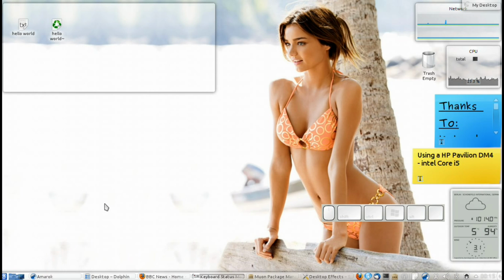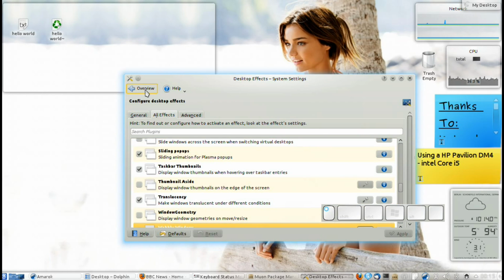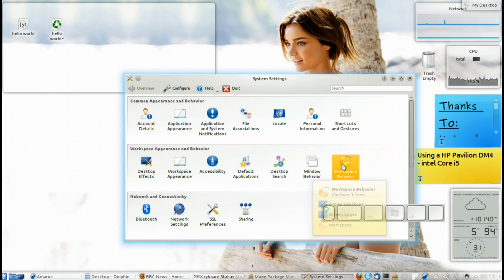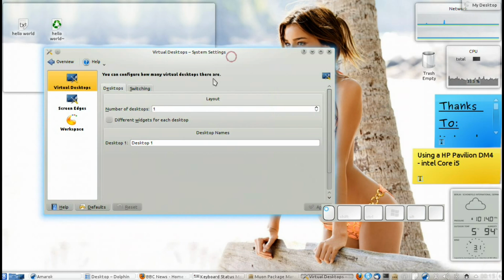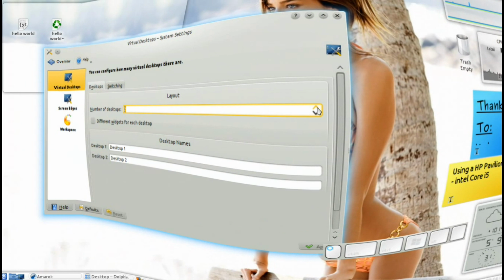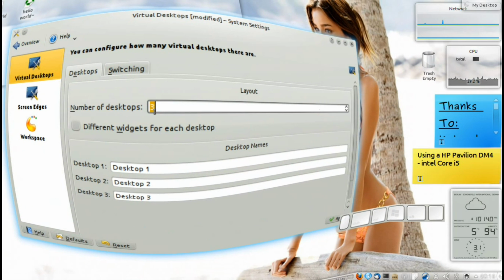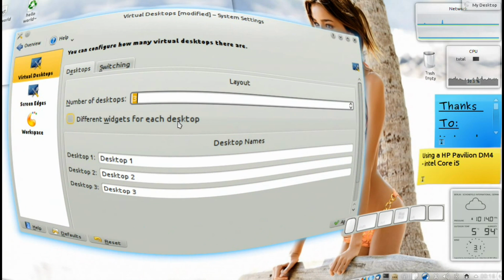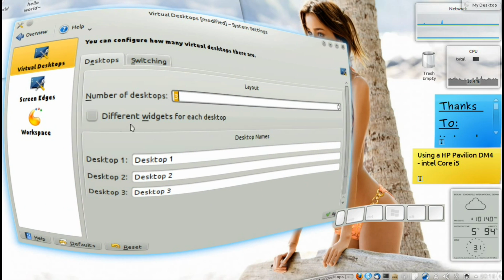Okay, the next thing we'll do is go back to our system settings. If we go back to system settings and workspace appearance, currently I have the number of virtual desktops set at 1. I'm going to increase this to show off something, so 1, 2, 3. Now, before we move on, it says here different widgets for each desktop.